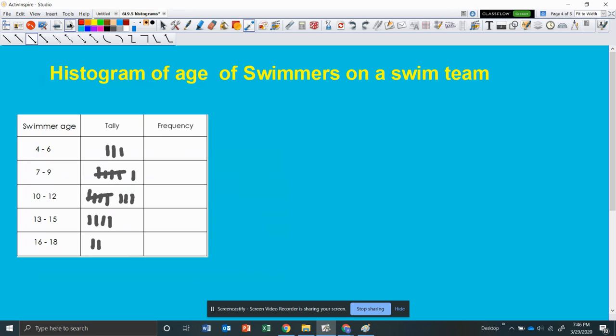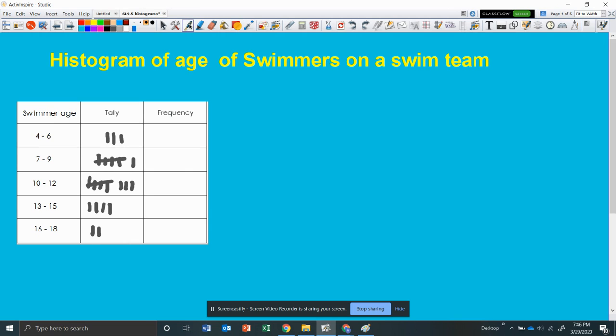So we're going to make a histogram in this slide. I've already done the tallies for you for this one, and we're going to finish our frequency table, and it's going to help us actually. This is the number 3, and this is the number 6, and this is 8, and this is 4, and this is 2. And then we are going to set up our axes.